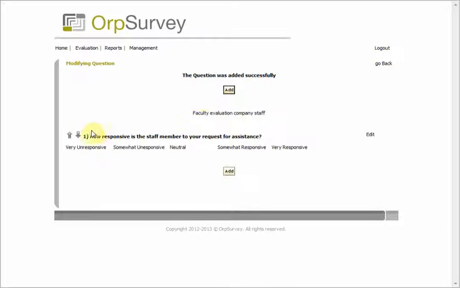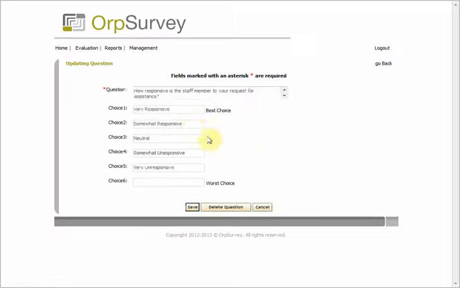Here we now see our question with the possible responses underneath it. The arrows on the side of the questions, once you generate enough questions, allow you to reorder the order in which you want these questions to appear. If you made a mistake on one of these questions, you could hit the edit link next to the question to make your changes and hit save. At this point, you can also delete the question if you no longer want it within the evaluation.